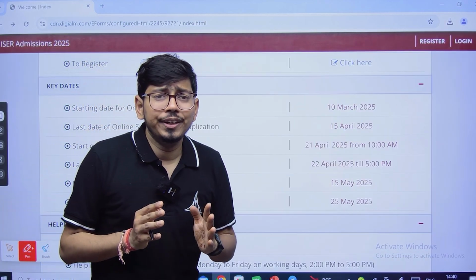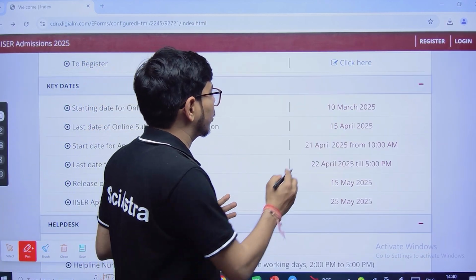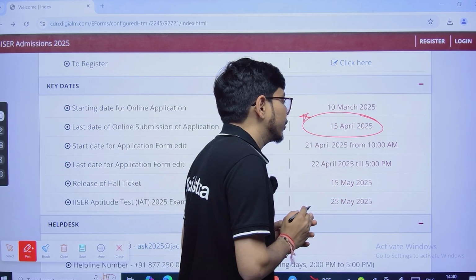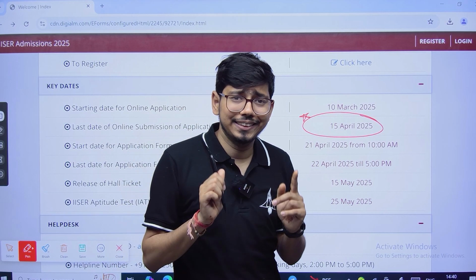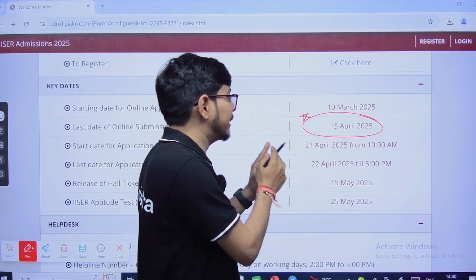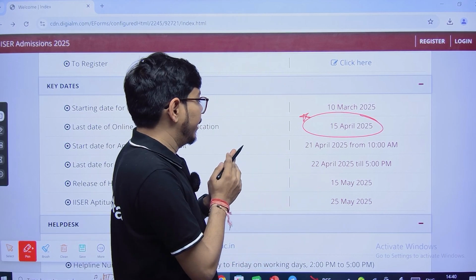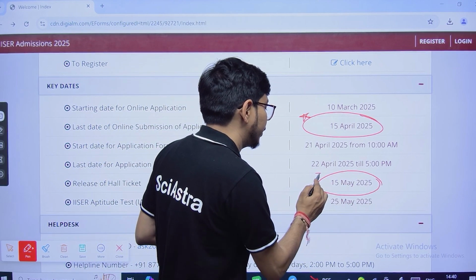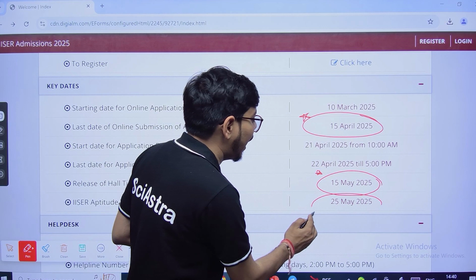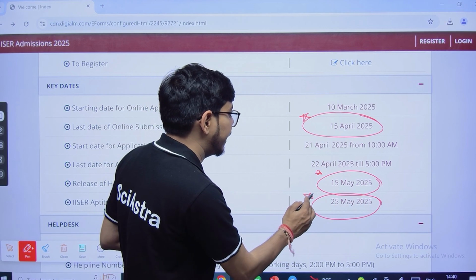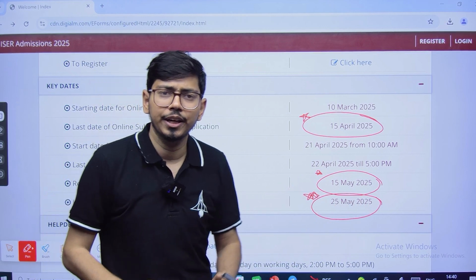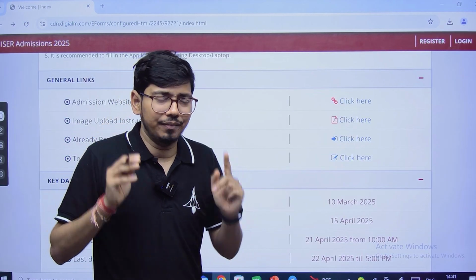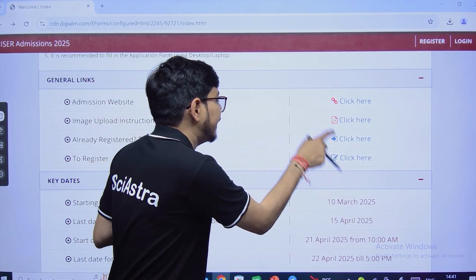So the IISER Aptitude Test application portal will close on 15th of April 2025. If you are dreaming to get into IISER, you need to fill this application form. The admit cards will come on 15th of May 2025 and your final exam day is on 25th May 2025. Now we will go to registering for the IISER examination by clicking here.